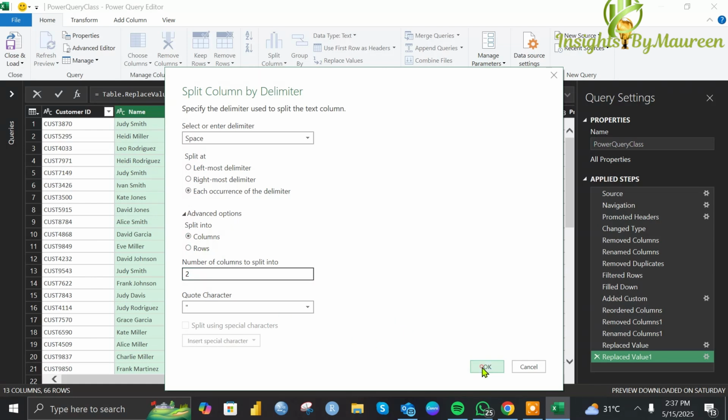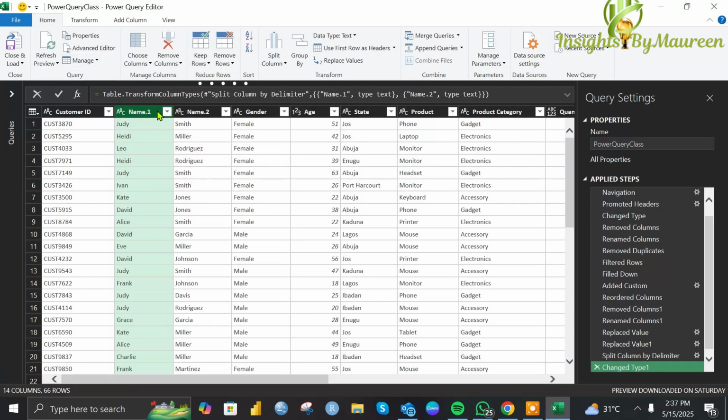I'll click on OK. So as you can see, I have name one and I have name two. I can go ahead and name them first name and surname. But let's say I want to merge them together. Let's say I don't want to split them, but I want to merge them together.